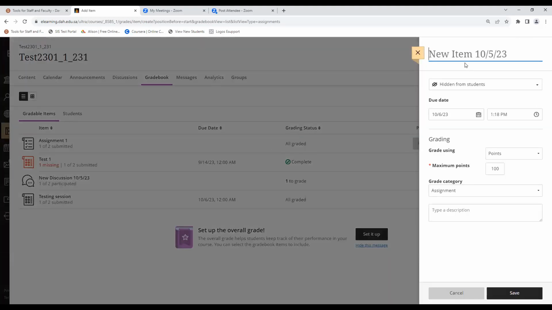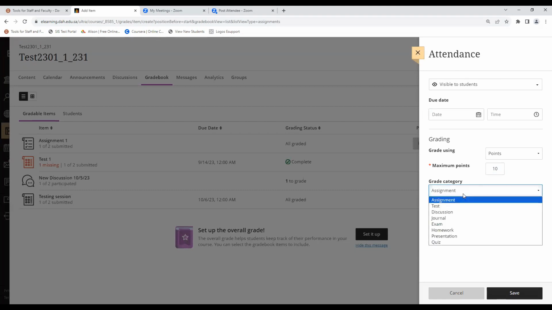When you click on item, you just need to specify the name of this item that will reflect the grading that you will insert. So for example, I'll type attendance. I will make it visible to students. I don't have a due date, so I will remove the due date. I will put the grade out of 10, for example. I may choose a category related to this attendance. It could be test, assignment, discussion, or anything else. For now, I'll leave it as assignment. I will click on save.